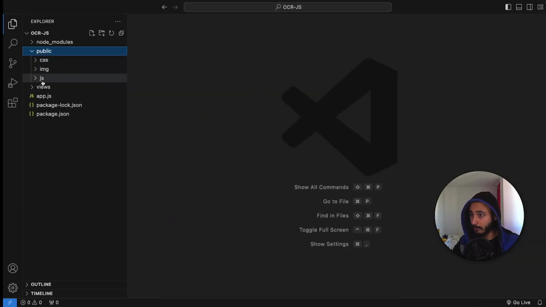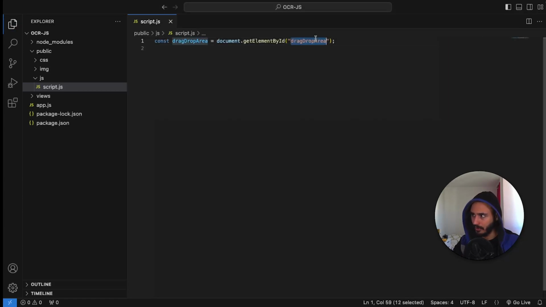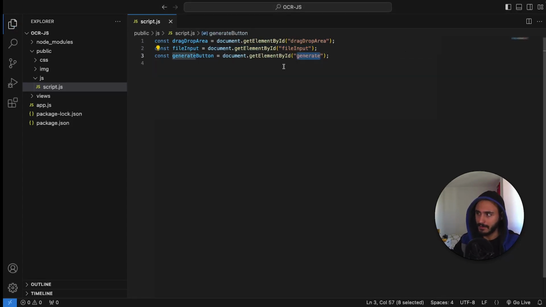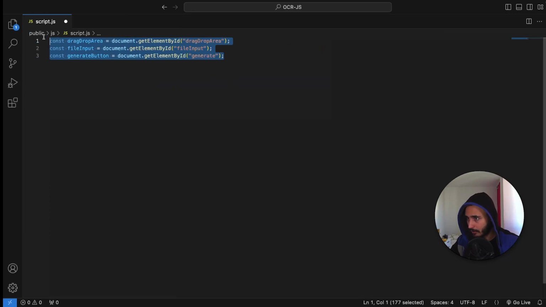Okay, so in the views, in the public, in the JavaScript folder, we need the script, right? Here we go. So first I'm going to get the right elements. For example, I'm going to get the drag and drop area with the ID, right? And I'm going to get the file input, get element by ID, file input. I'm going to do the same for the generate button. It has the ID of generate, okay? So these are the 3 important things for our logic now: the drag drop area, the file input, and the generate button. Okay, let's go.